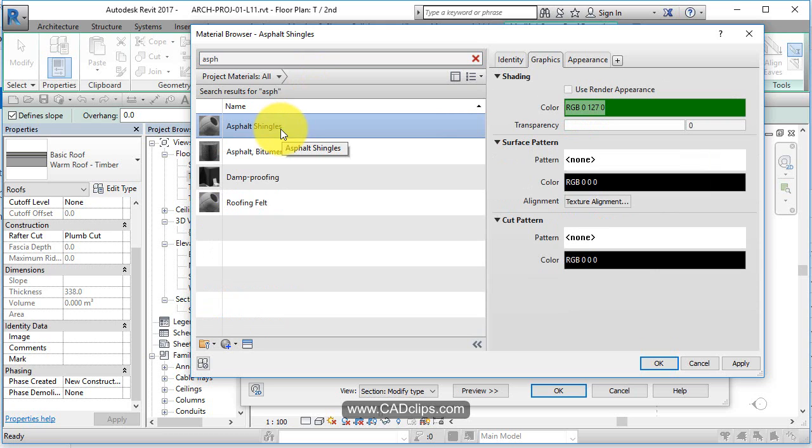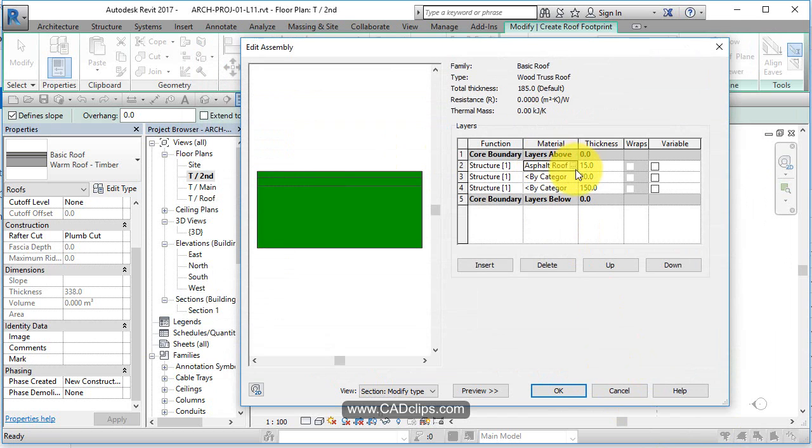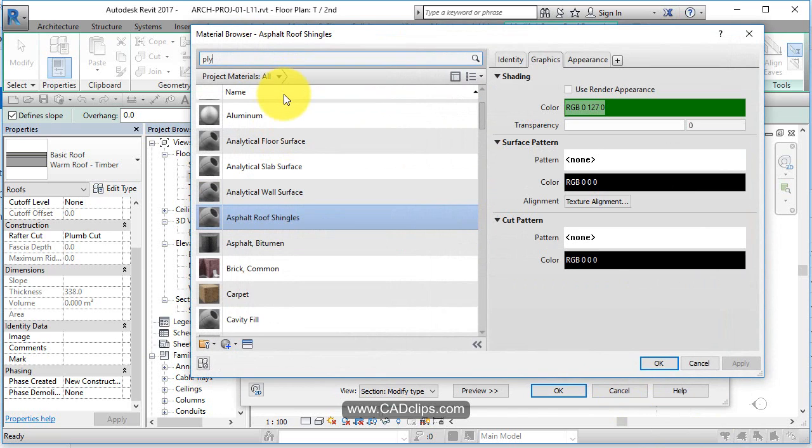I made the material, but then my filter was filtering for the word roof, so I would probably rename this and put the word roof in here. And then now if I go back to here and type in roof in my material filter, I'll see asphalt roof shingles. Good, finally. Okay, so I have asphalt roof shingles, and this is plywood. So let's go in here and type in the word ply.